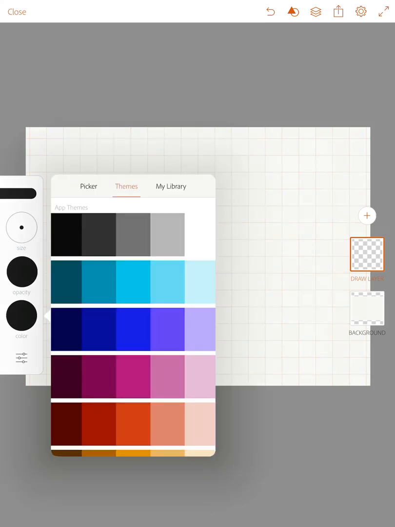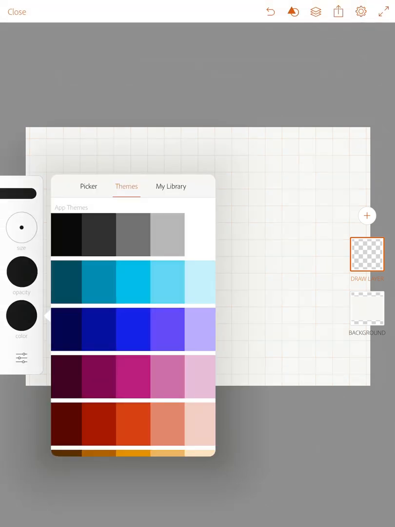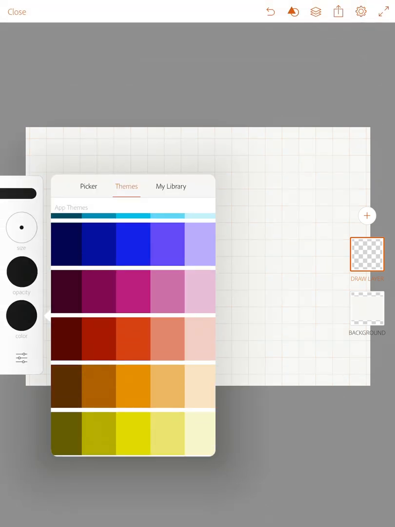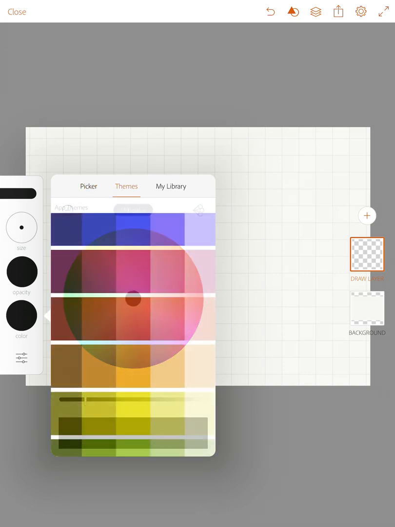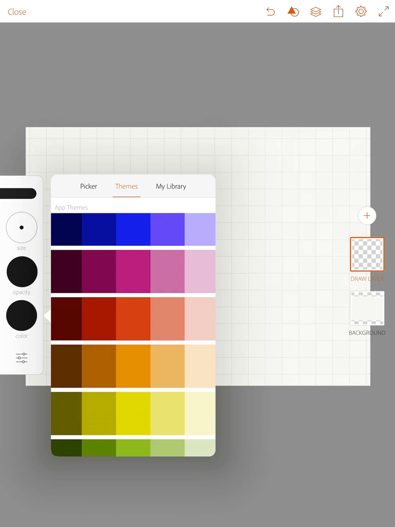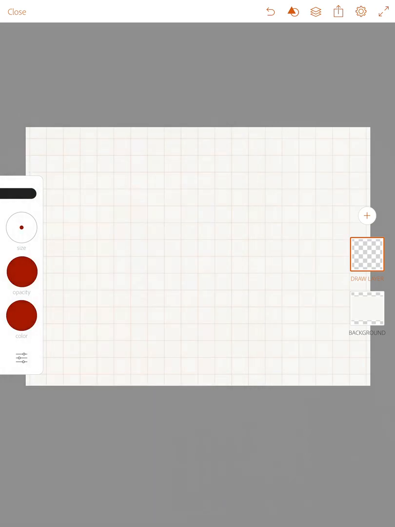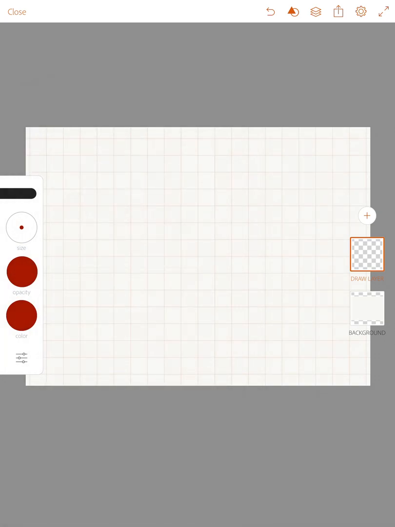I'm going to tap on the color. That gives me this color menu here. And you can go from picker to themes at the top. I think themes, for our sake, is really simple right now, so I'm just going to pick a red, okay? And underneath that, you can play with your brush a little more, but right now I just have the roundness at 100%. I have the defaults on, essentially.